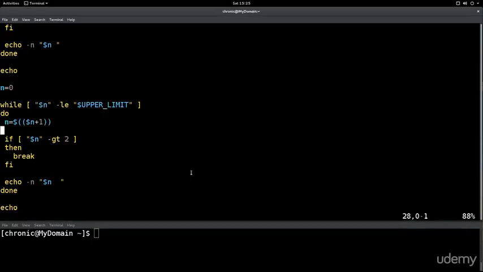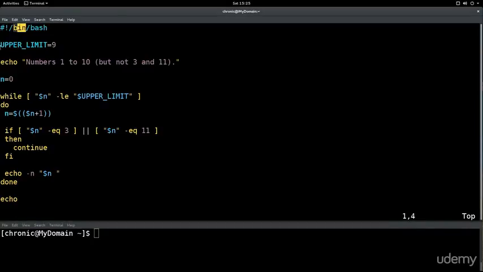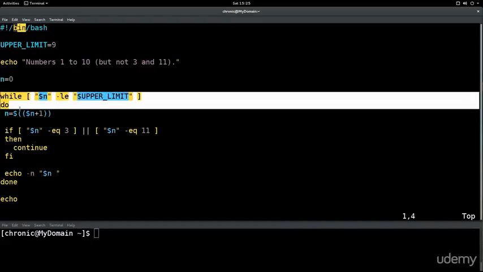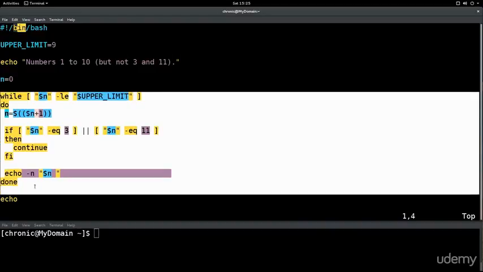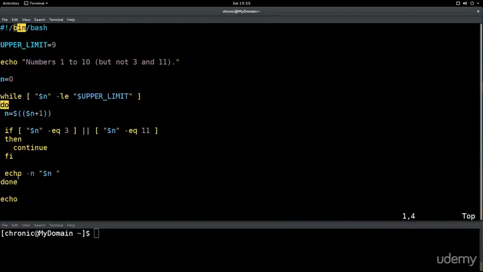So let's take a look at this two-part script. We have defined an upper limit, and then we are echoing out numbers 1 to 10, but not 3 and 11. We're initializing n to 0 and creating a while loop down below. This entire thing is the while loop, from do to done. The value of the variable n is being compared to the upper limit, with lesser or equal than.